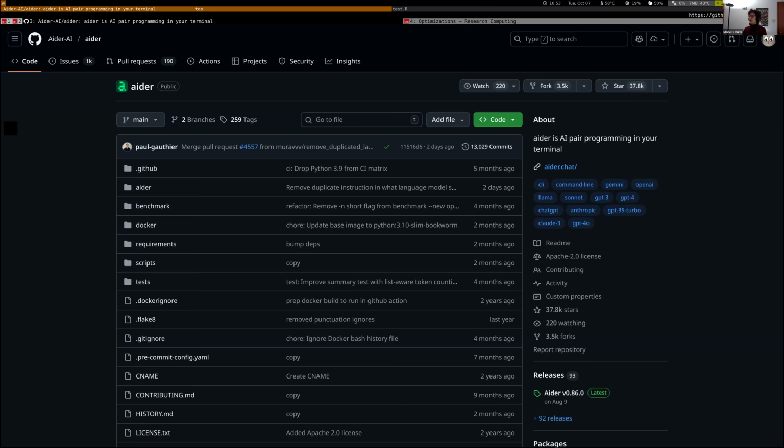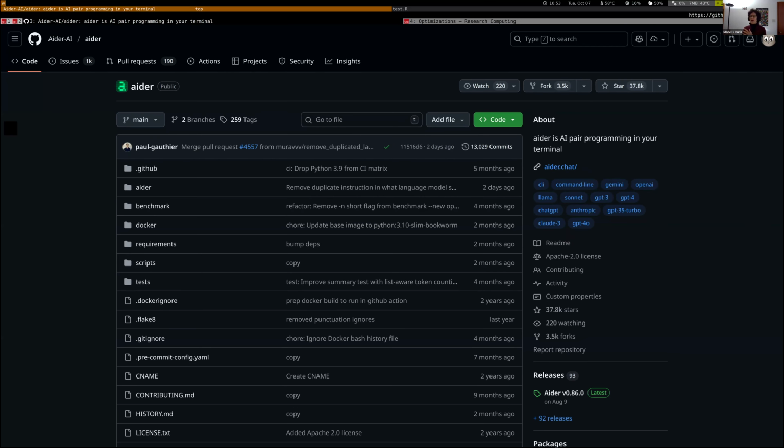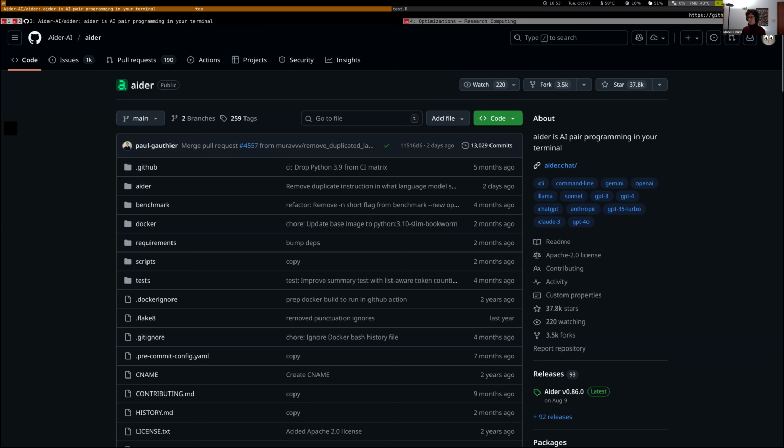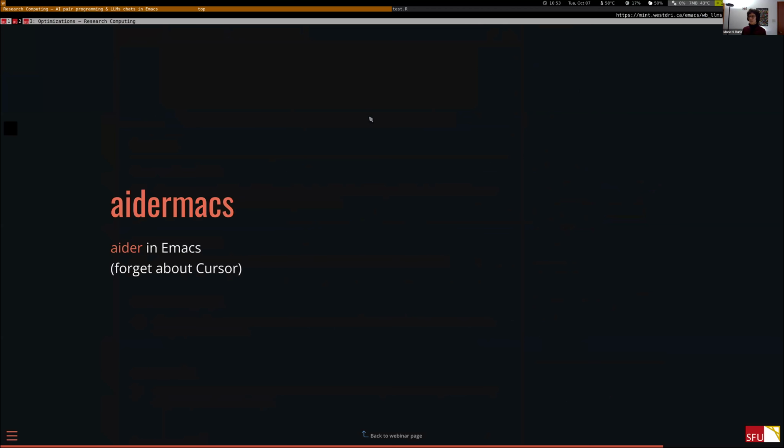And then people implement Aider into various text editors to have an IDE instead of using it in the terminal. So this is what Emacs is doing.